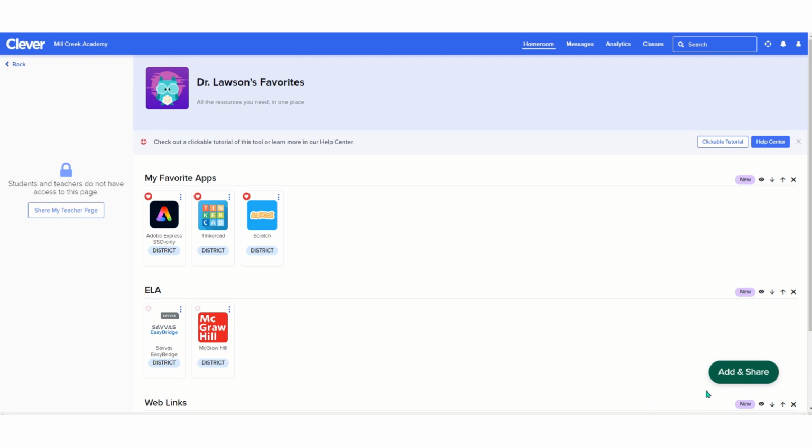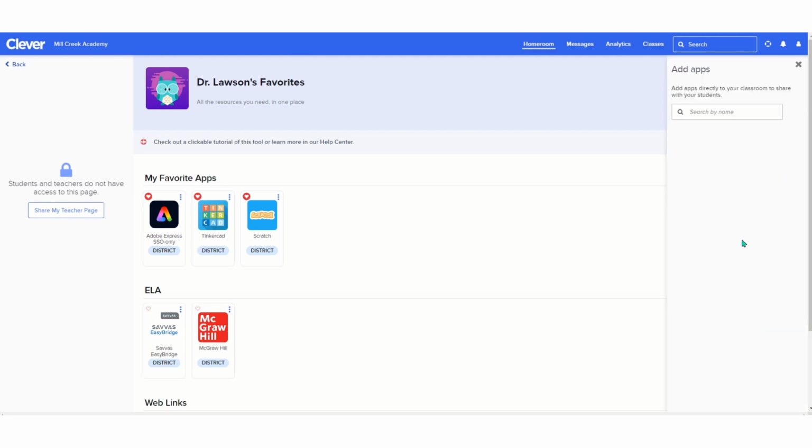If you want to add an application, click that Add and Share button and click the App option. Then in the search bar, you can type the name of the app that you're looking for. For example, I want my students to be able to get to the McGraw-Hill textbook application. So if I just simply start to type McGraw-Hill, I'm going to see that application show up. Once I click on it, it's going to allow me to add that McGraw-Hill app.